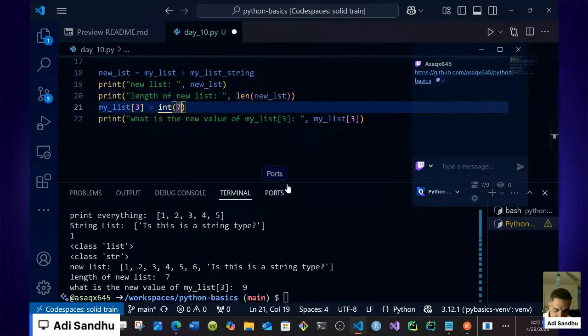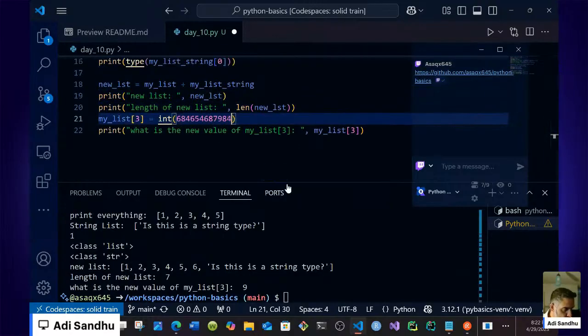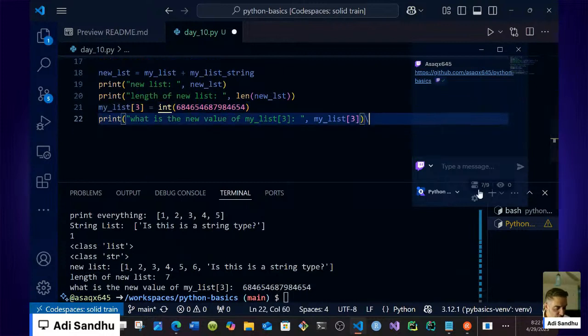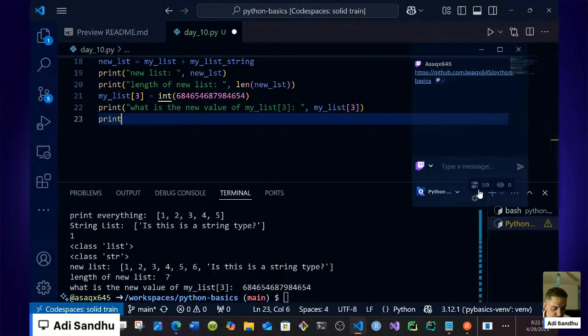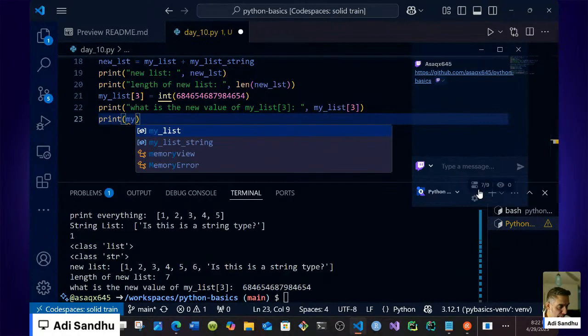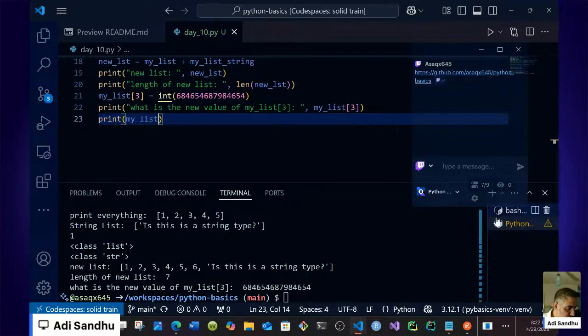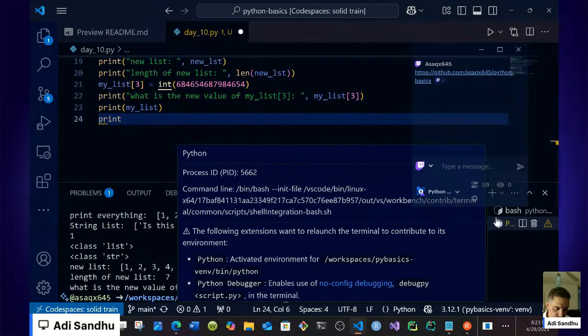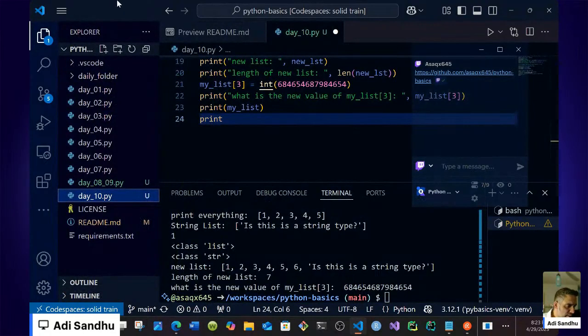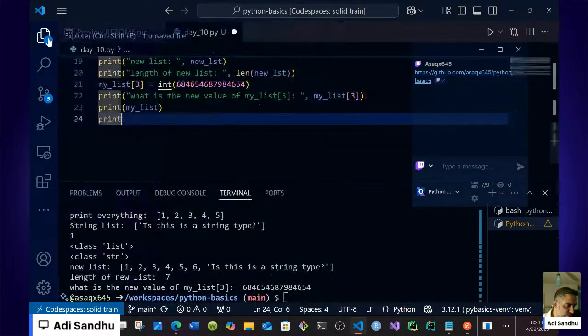Okay, so we go here, we set this new value. That's what's going to happen. Now if you print the entire list, print my list, Control Z, and then print. This is quite interesting because you'll notice that it won't update.